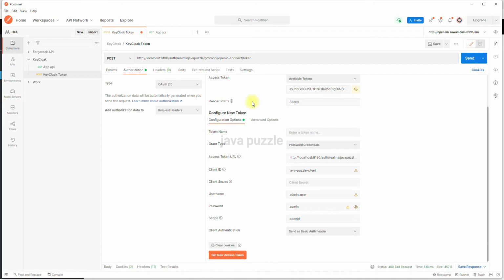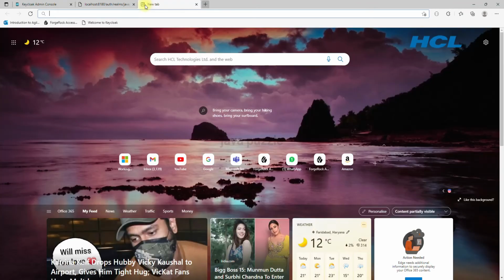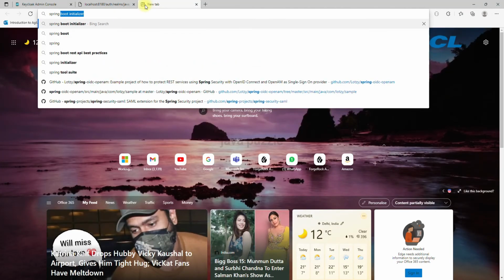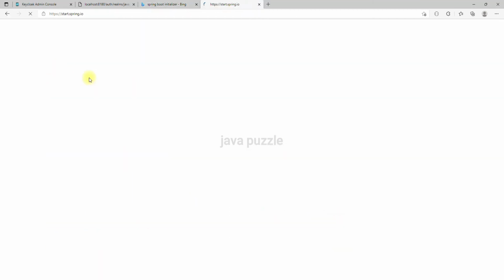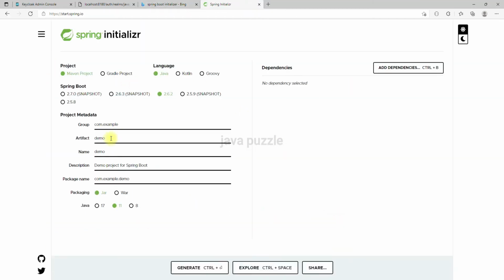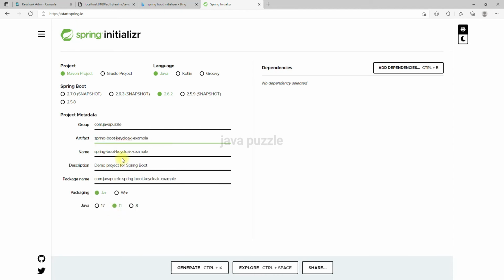So let me create our Spring Boot application here. Firstly, open the Spring Boot initializer. Group is com.java puzzle, artifact we can add Spring Boot KeyCloak example. So jar is fine, 11 is fine.